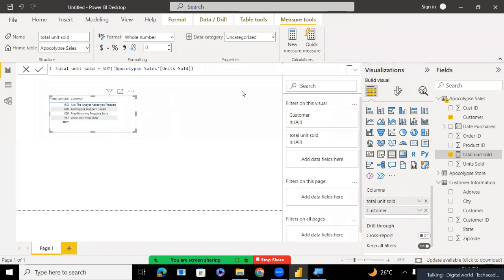So you can see that this worked because they are in the same table. I have my customer name in the same table. When I was bringing it in from this other place, it was not working because it's a different table. And to be able to use that, you need to create a relationship between those two tables.